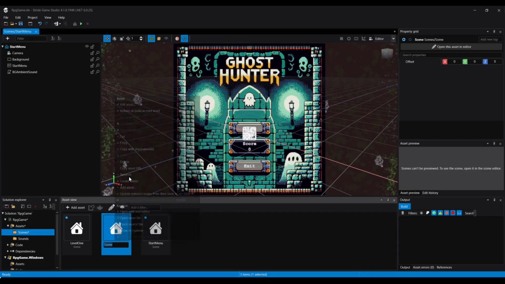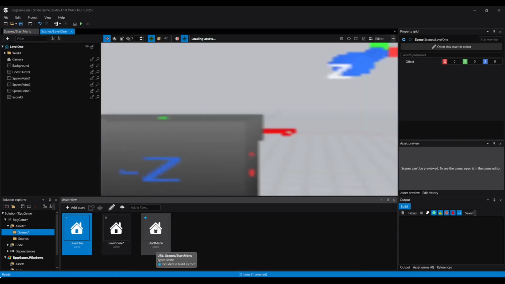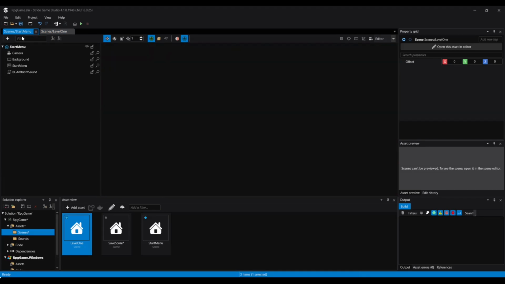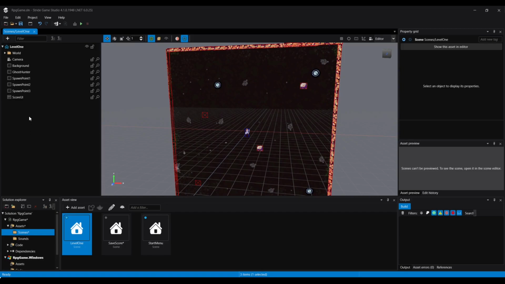And let's rename this scene. Let's call it save score. And this scene is going to be a child scene of the level 1 scene. So let's open the level 1 scene. Let's close the start menu for now. And let's drag and drop the save score scene. And it becomes a child of the level 1 scene. So save score. And we are introducing here a concept of child scenes.